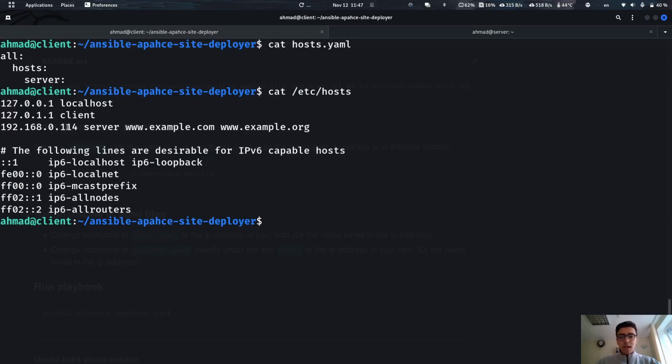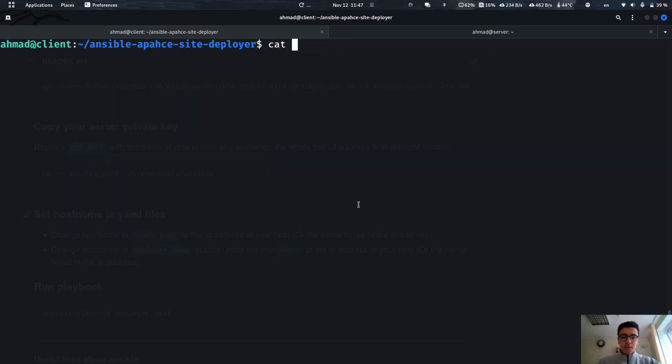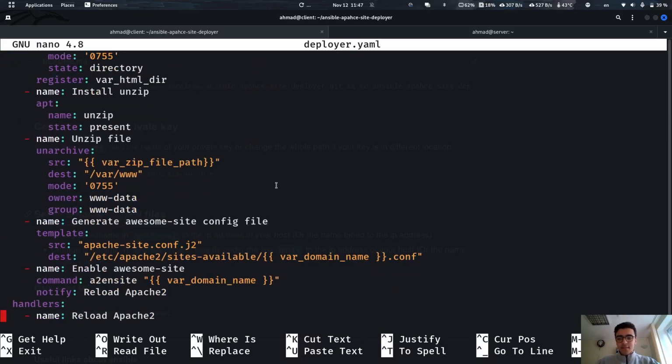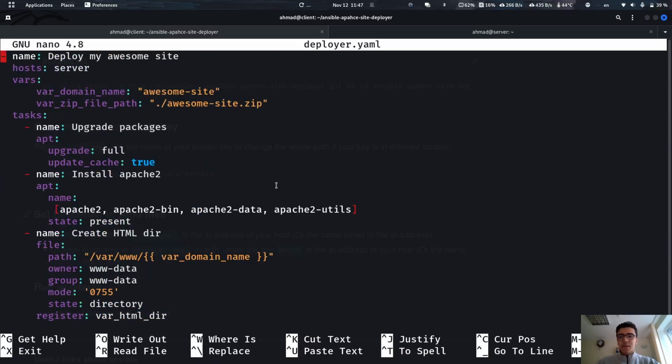Probably if you're using a remote machine like a server, you're going to have a public IP address. This one is private. So yeah, now let's talk about the second file, let me open it in Nano because the file is kind of long. It's called deployer YAML. And what is this file? This is the Ansible configuration file that I'm going to be using to deploy the site.